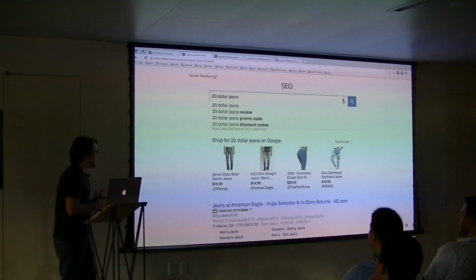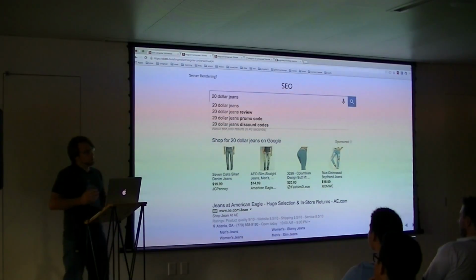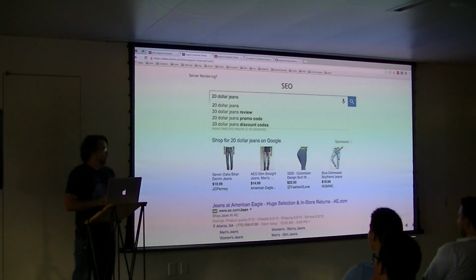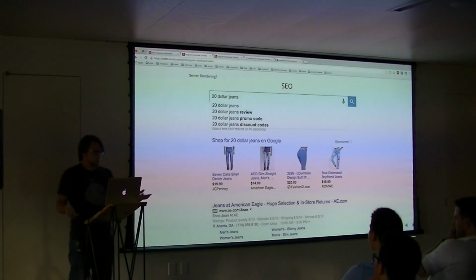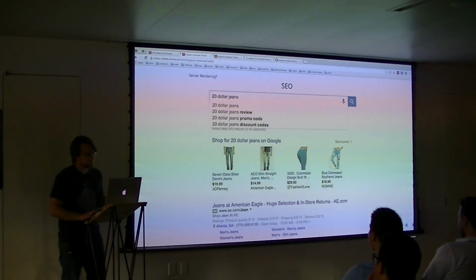Google is the only search engine that really even does a very good job of indexing client-side apps. And it's still kind of new. So if you're wanting to be up there on any of the other search engines, you're probably going to want to do some server-side rendering.